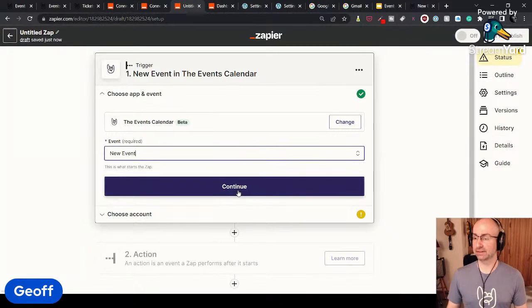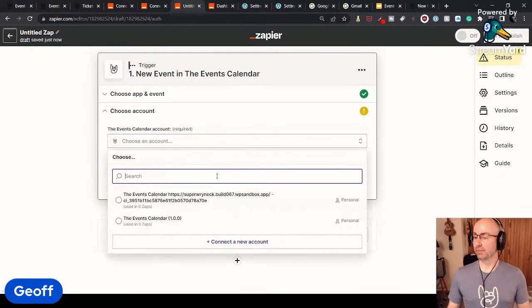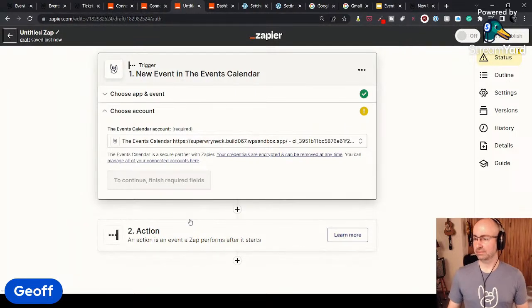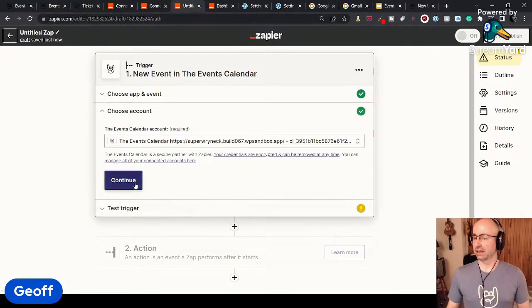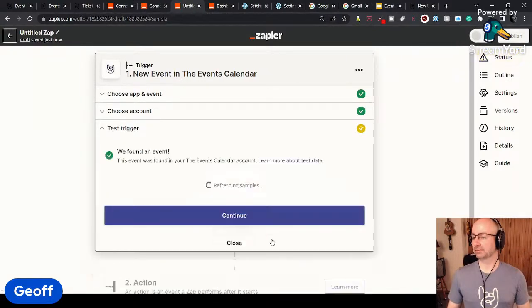Okay, so new event, meaning, remember what I'm trying to do? Every time there's a new event that's created, I want this to convert into a Google spreadsheet row. I'm going to choose my account that, oh, by the way, you could have several of those. So I'm just going to use the first one here and continue and test trigger.